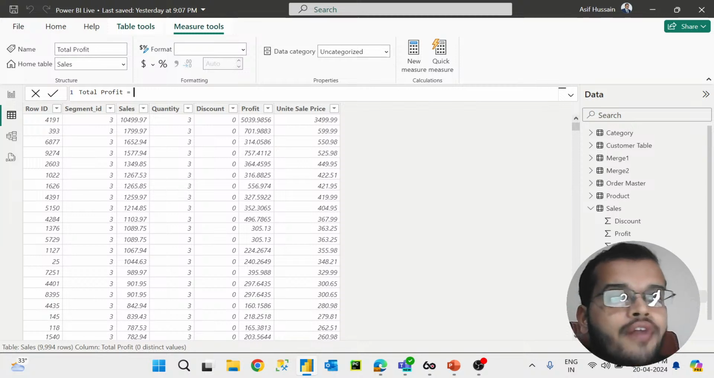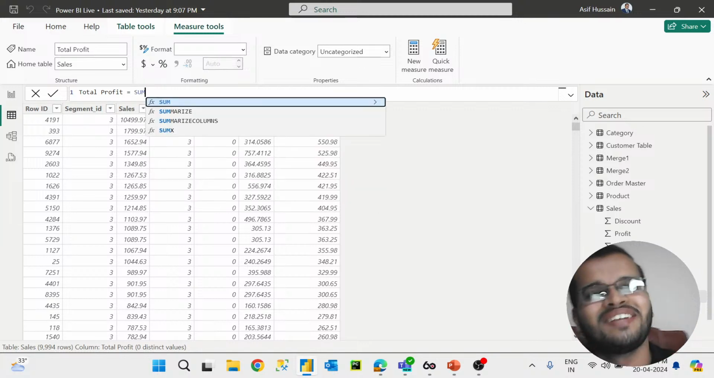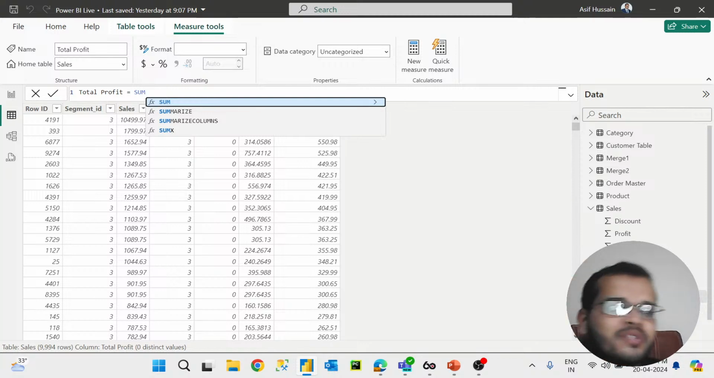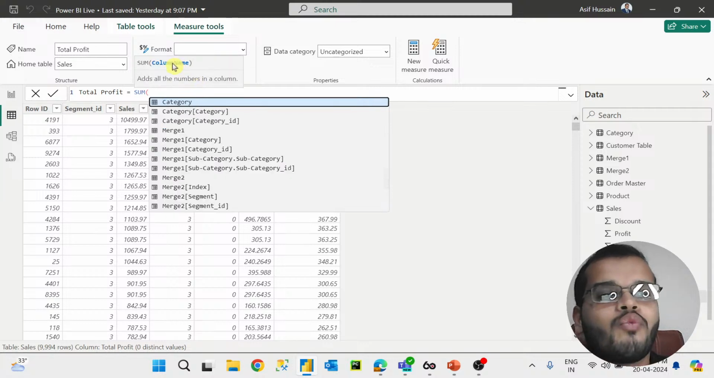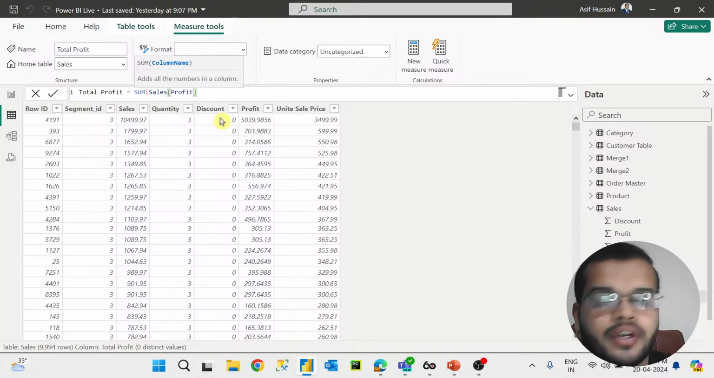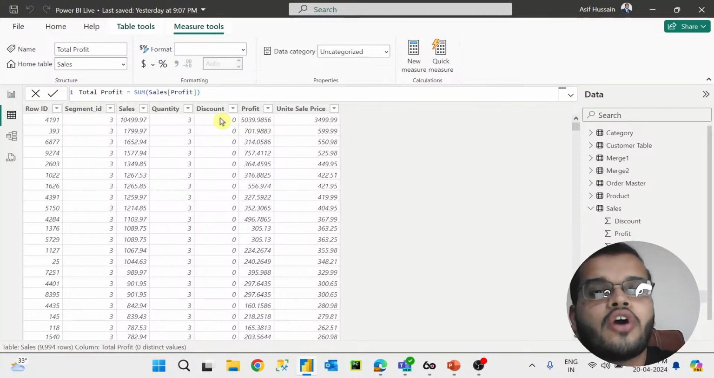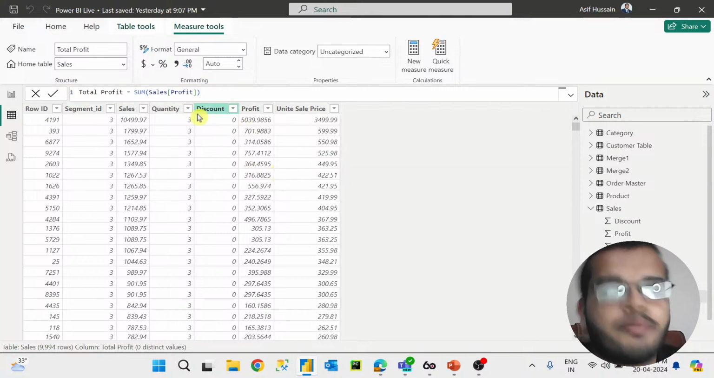So in order to find out the total profit, the very simple DAX function that we have to use is sum. Total, we have to total it. We have to sum it. It's very simple. So we have to use sum. Sum of what column? It adds all the numbers in a column. So what is the column? Under sales table, we have profit column. Profit. Click on enter. Sum of profit. So we have got the profit.